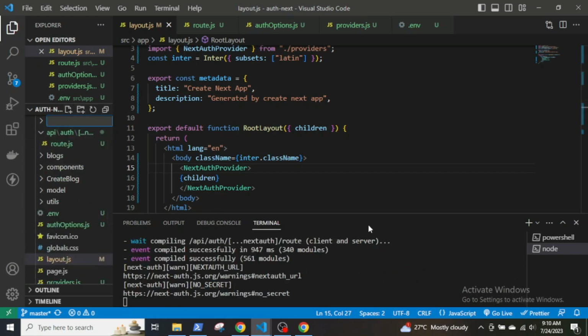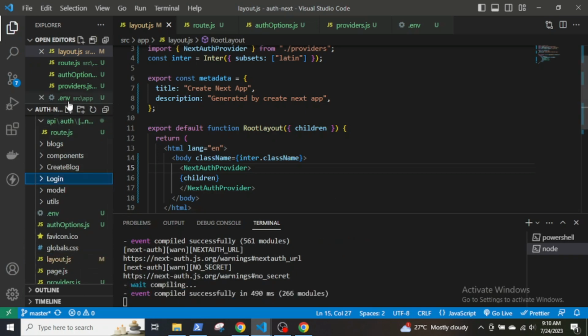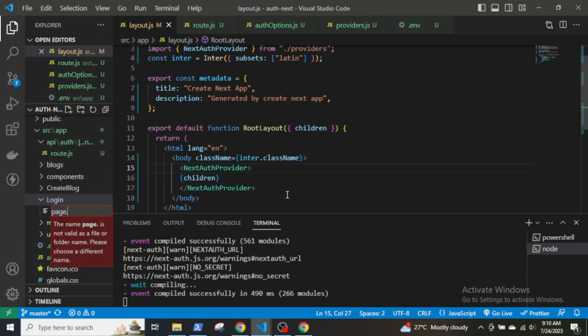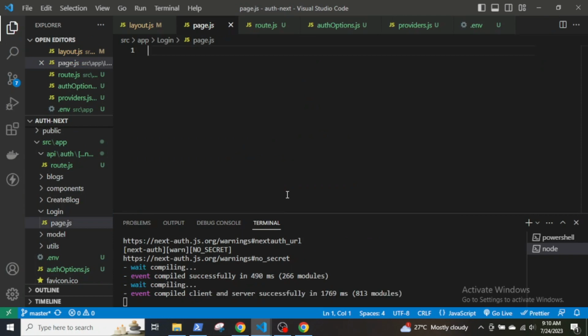To create the login page, first create a folder called login. Inside the folder, create a page.js file. This will be a React functional component, so rafce.